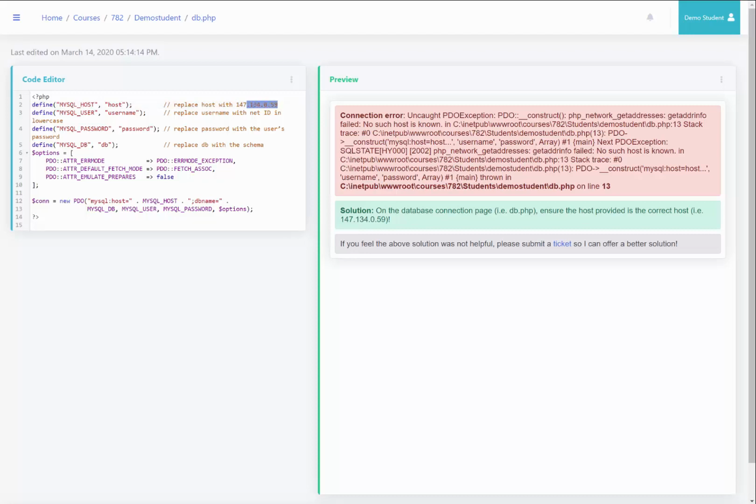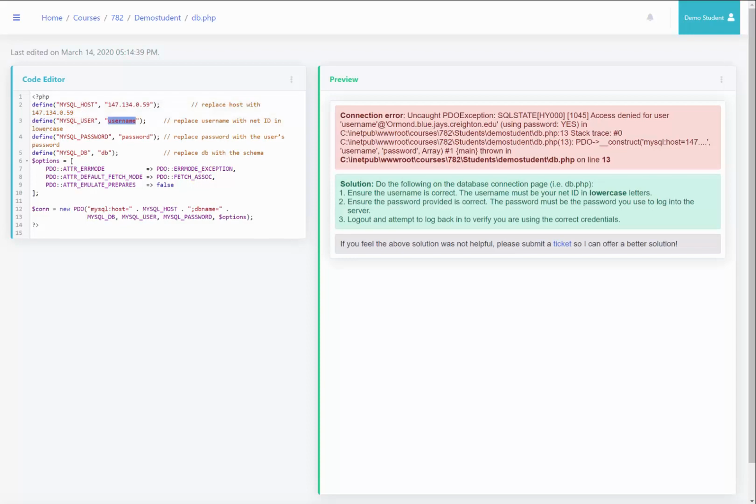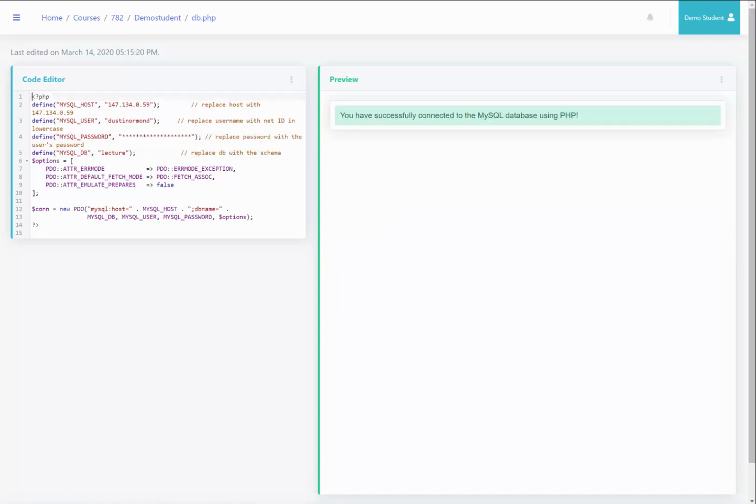So let's go ahead and do that now. I'm going to change the host to the IP address. The username would again be the net ID. And the password would be the password that you use to register for the server. We will then connect to the lecture schema for the purposes of what I'm going to teach you. I'm going to now type in my password, refresh the page, and show you what the error message would look like on the right.